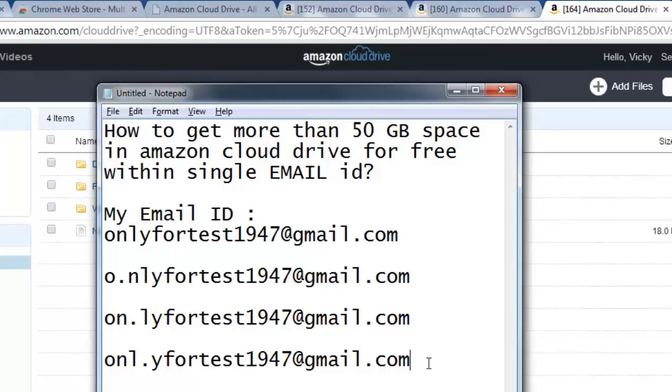Okay, this is the first flaw that I found in Amazon. If it is not a flaw, please reply to me.